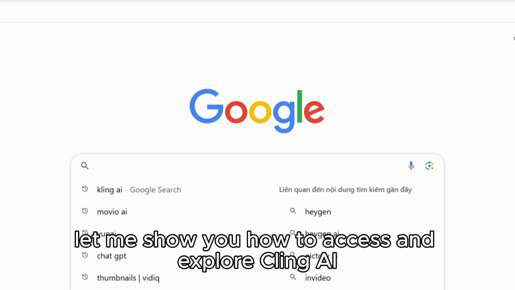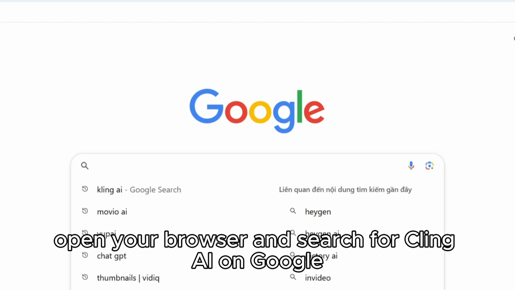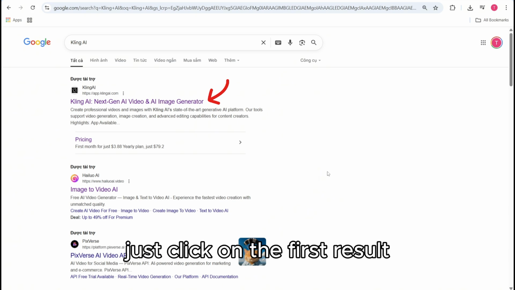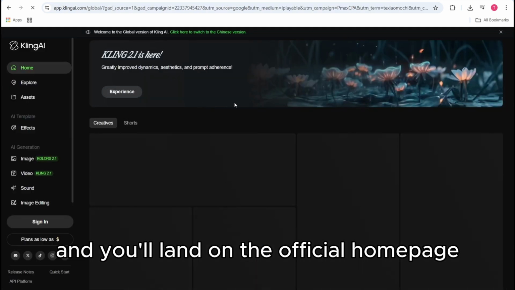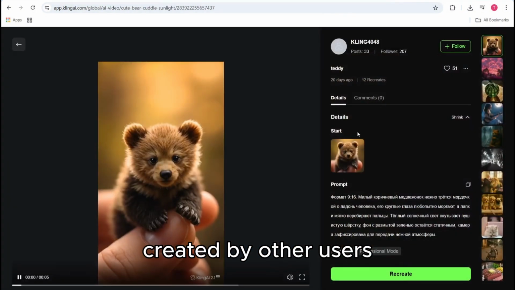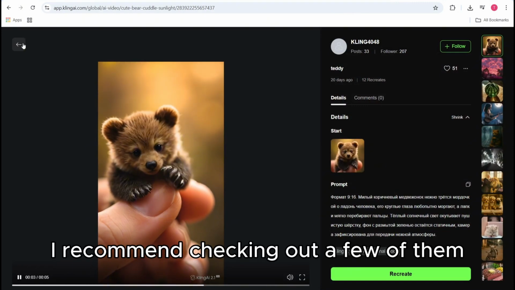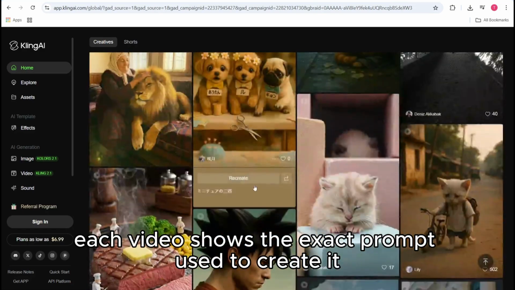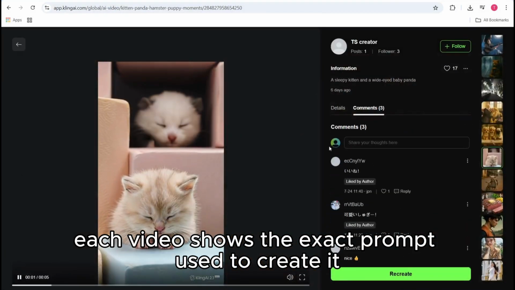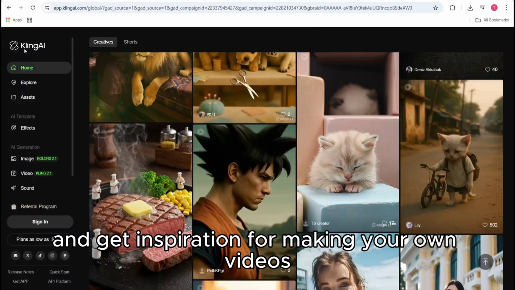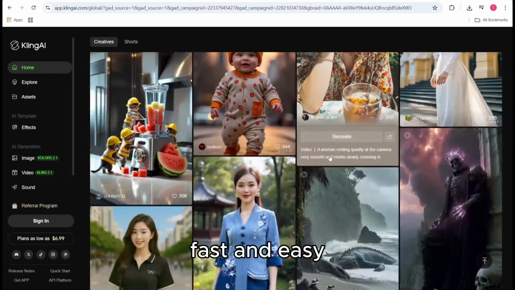Alright, let me show you how to access and explore Kling AI. First, open your browser and search for Kling AI on Google. It should show up right at the top. Just click on the first result and you'll land on the official homepage. Once you're in, you'll see a bunch of demo videos created by other users. I recommend checking out a few of them. The animation quality is seriously impressive. What's cool is each video shows the exact prompt used to create it, so you can instantly see how others are writing prompts and get inspiration for making your own videos fast and easy.